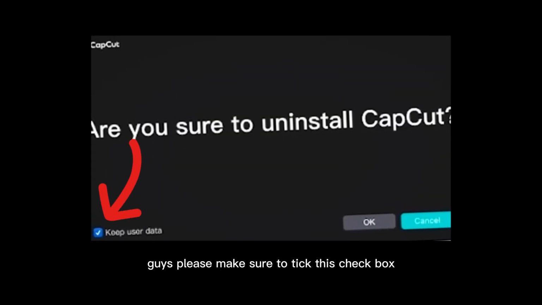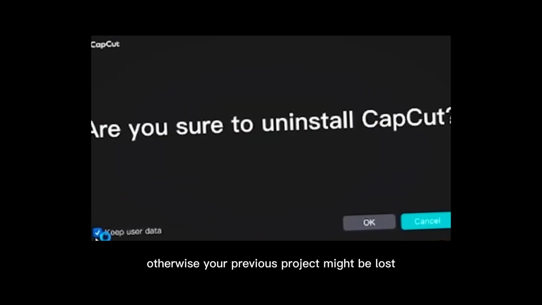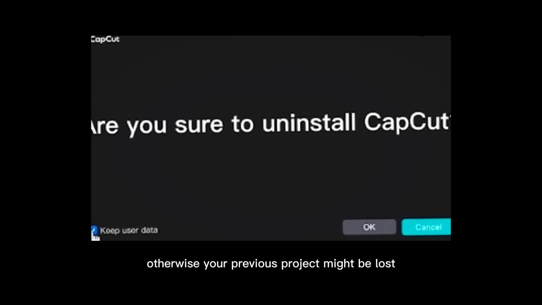Guys, please make sure to tick this checkbox. Otherwise, your previous project might be lost. Don't say later that I didn't warn you.